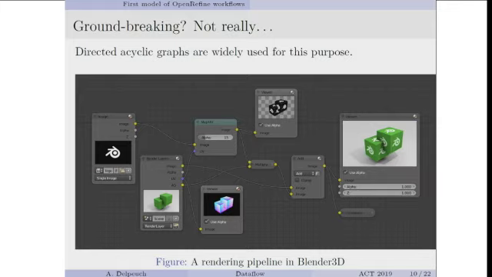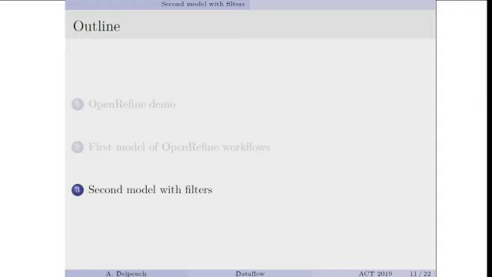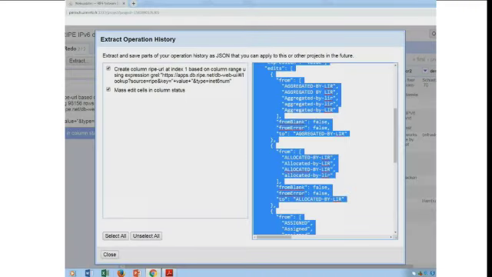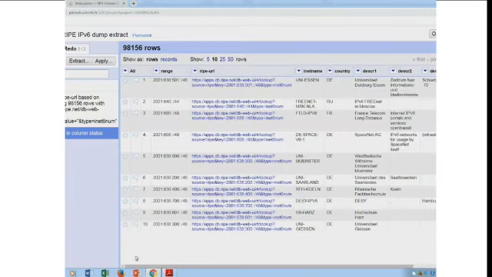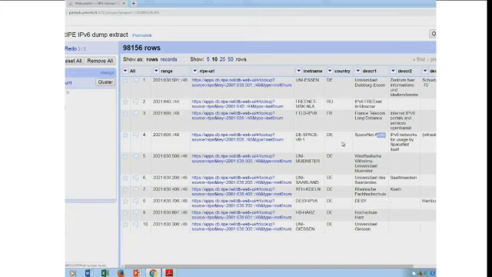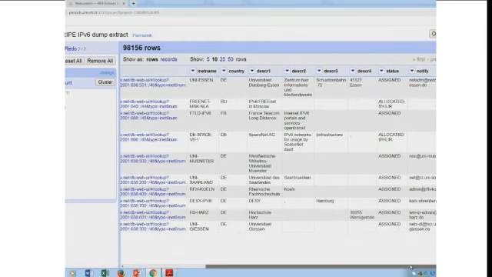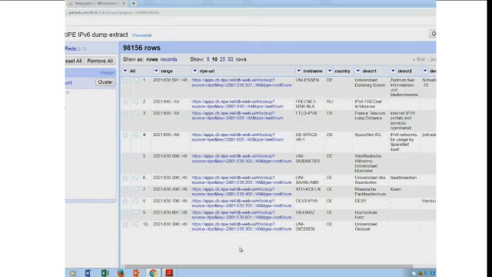But thankfully, I haven't shown you everything OpenRefine can do. So I'm going to show you a second model which contains filters. So what are filters? I'm going to go back to the tool. Let's go back to the main view. So what do we want to do with this data? One thing we could do is try to get a mapping from these IP ranges to locations so that we could geolocate users. We would be really evil and track users on the web.